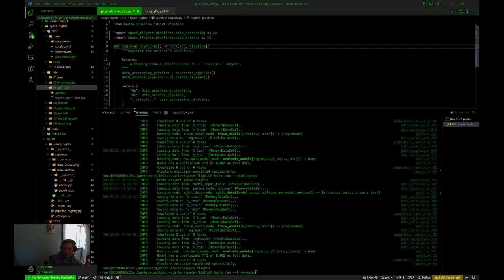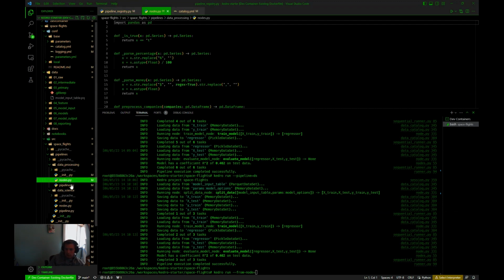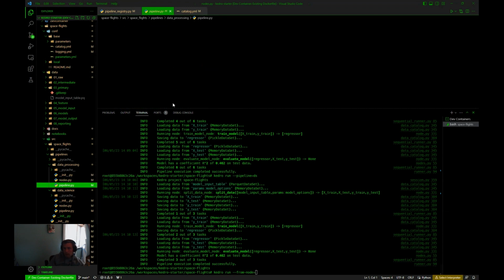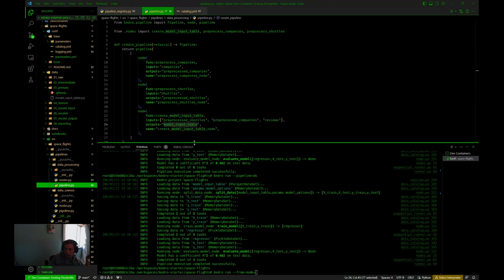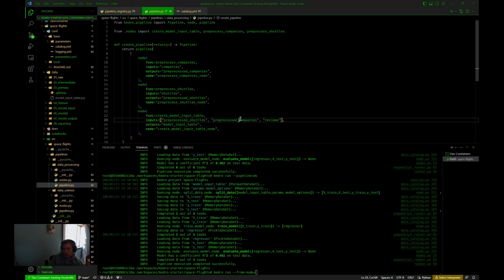Today I'm going to be showing you how to run specific nodes in Kedro. So back in our data processing pipeline, we know that there's multiple nodes. In fact, there are three nodes. There's pre-process companies, pre-process shuttles, and create model input table.